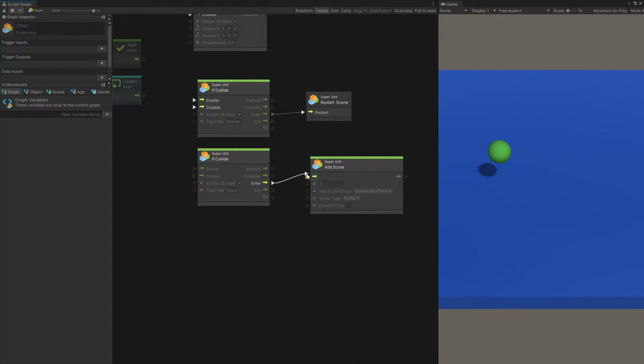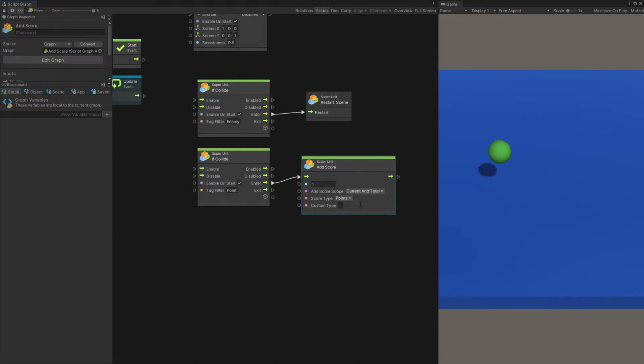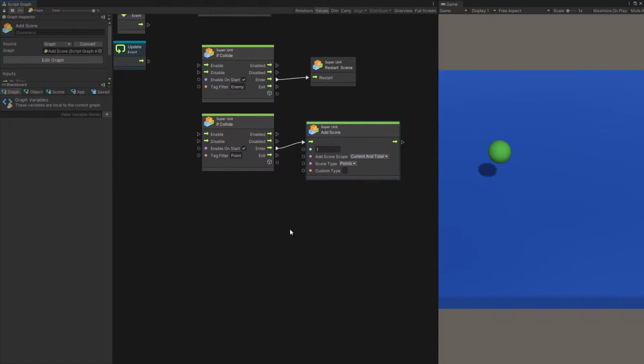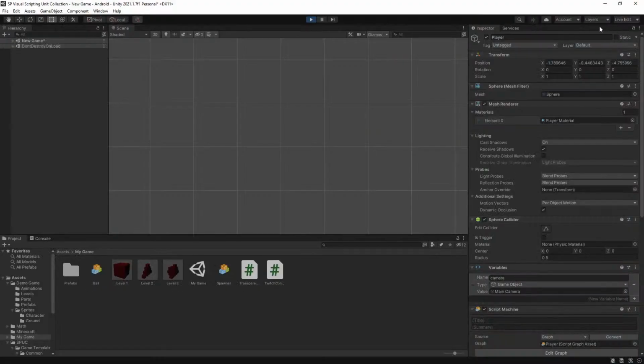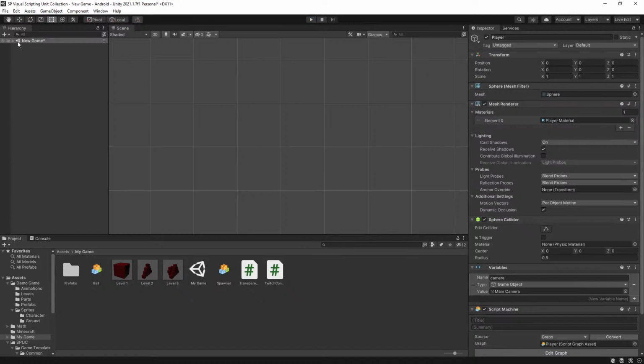But if you want to have more control, you can use this. So add score. And I think that's pretty much it for now. Let's exit the live edit.